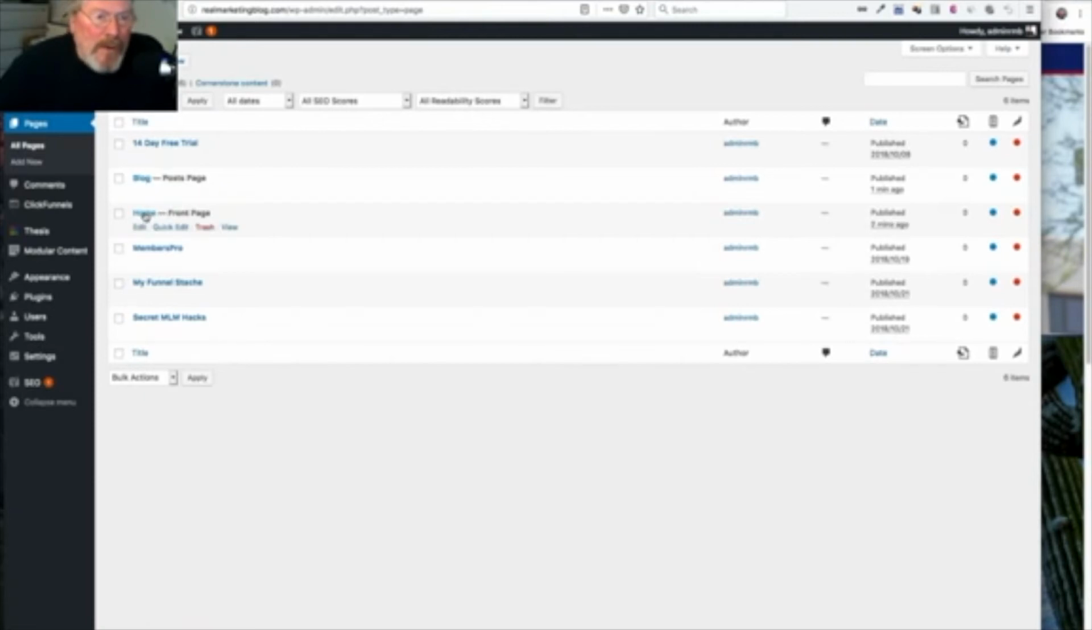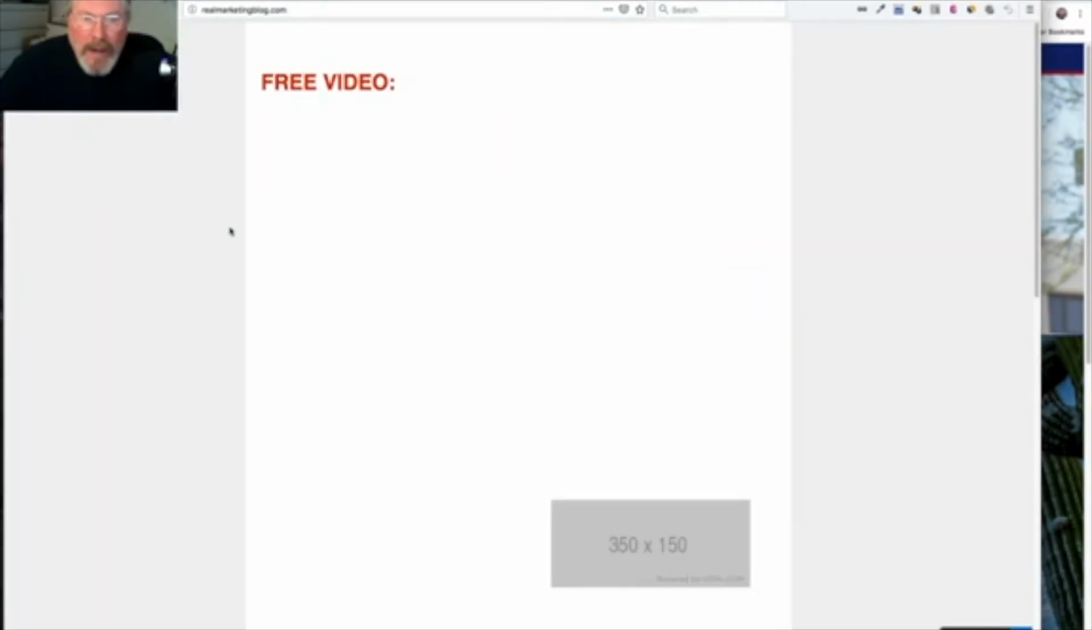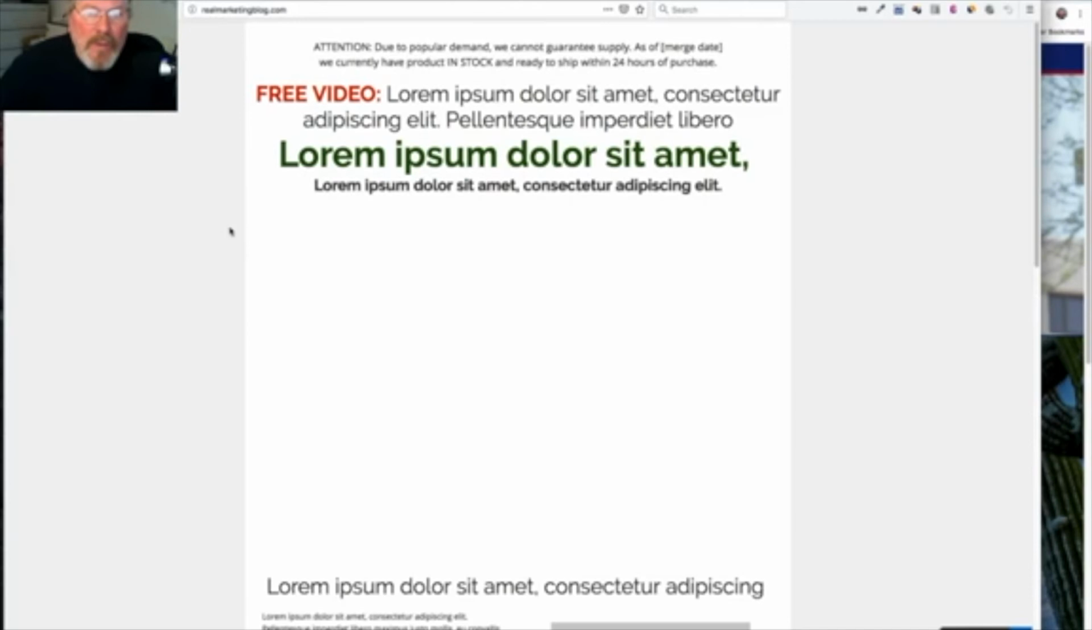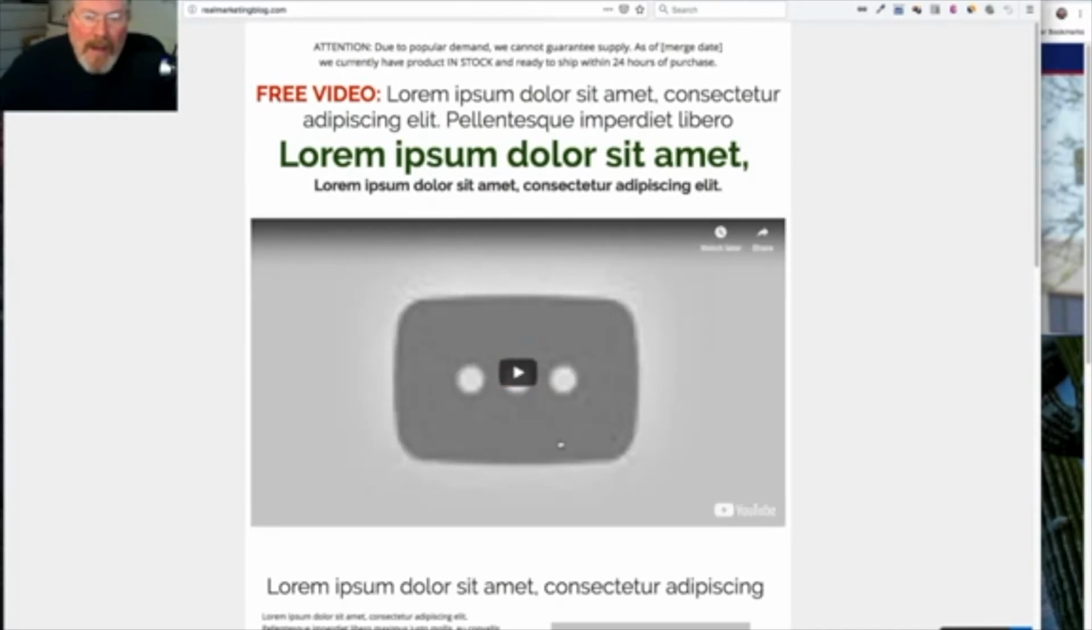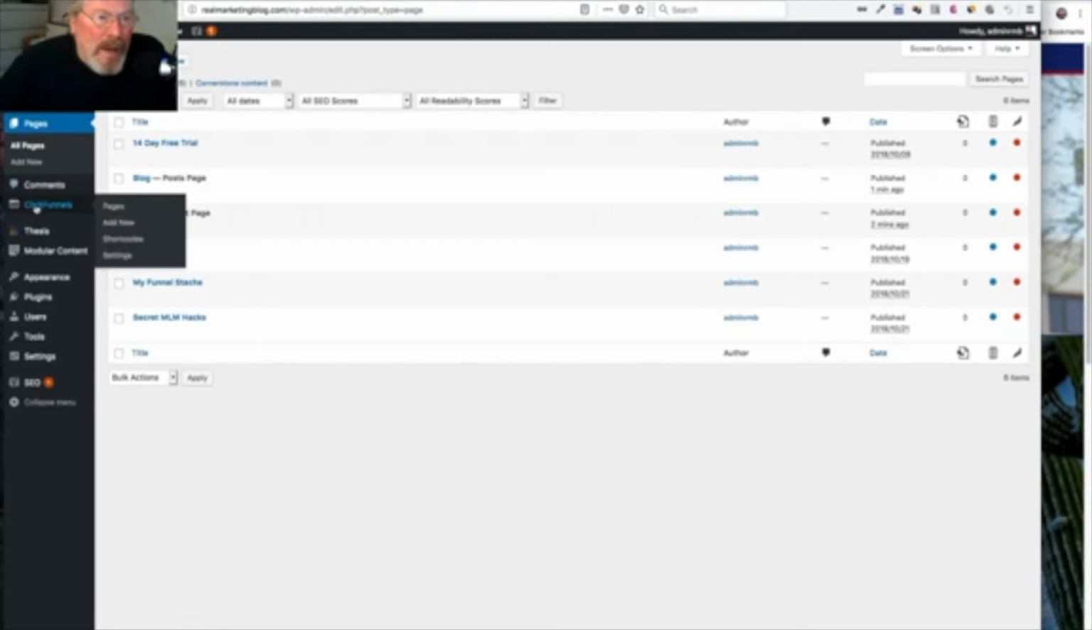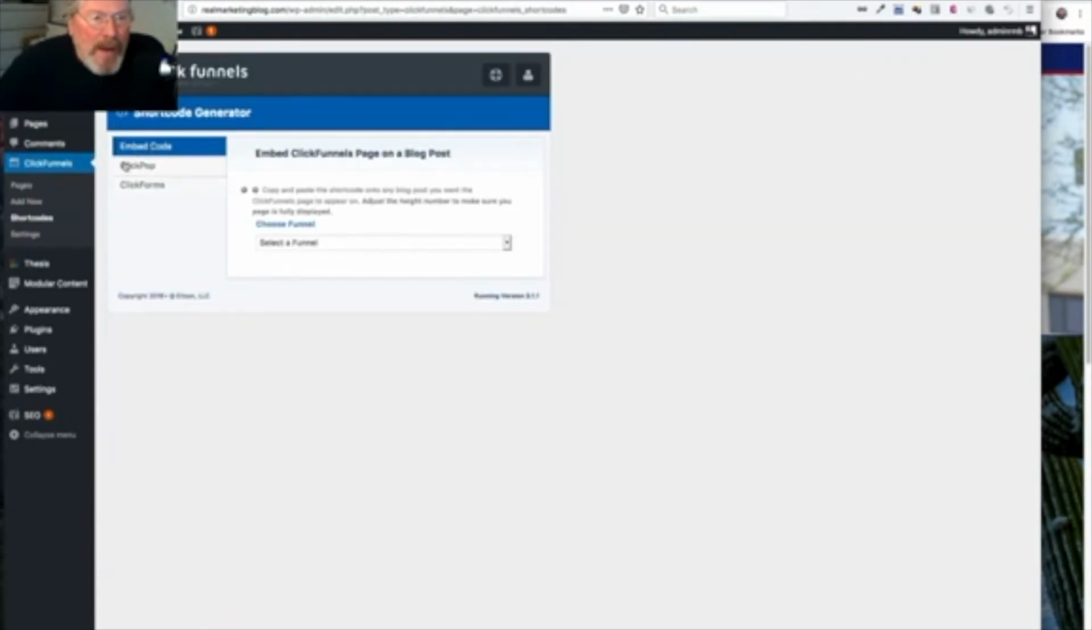So now let's hover over home and click on view and look at what our home page will look like. I just grabbed a random page, and this is what our home page would be then inside of our WordPress blog. Now the next thing we can do inside of our Clickfunnels plugin is we can create shortcodes. There are three different kinds: embed code, click pop, and click forms.